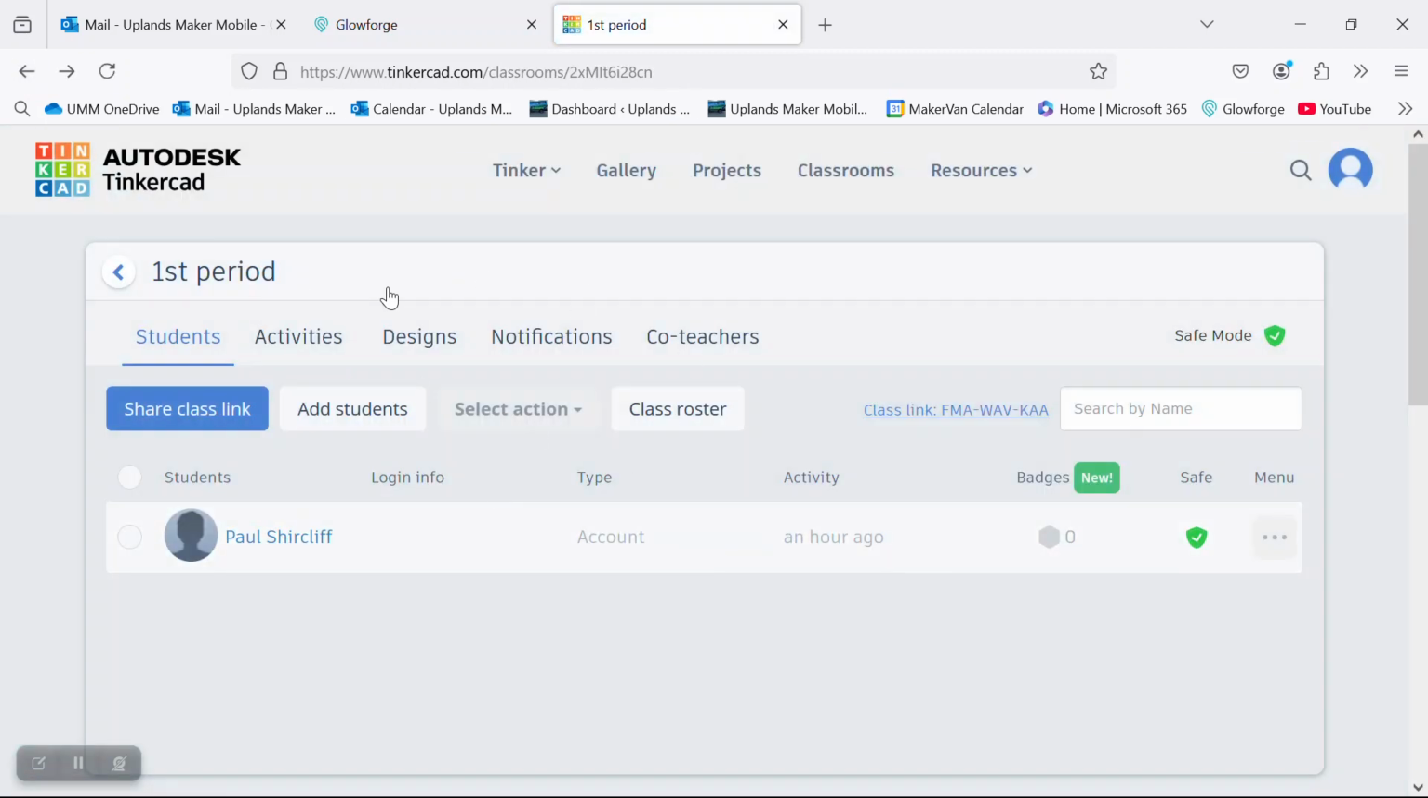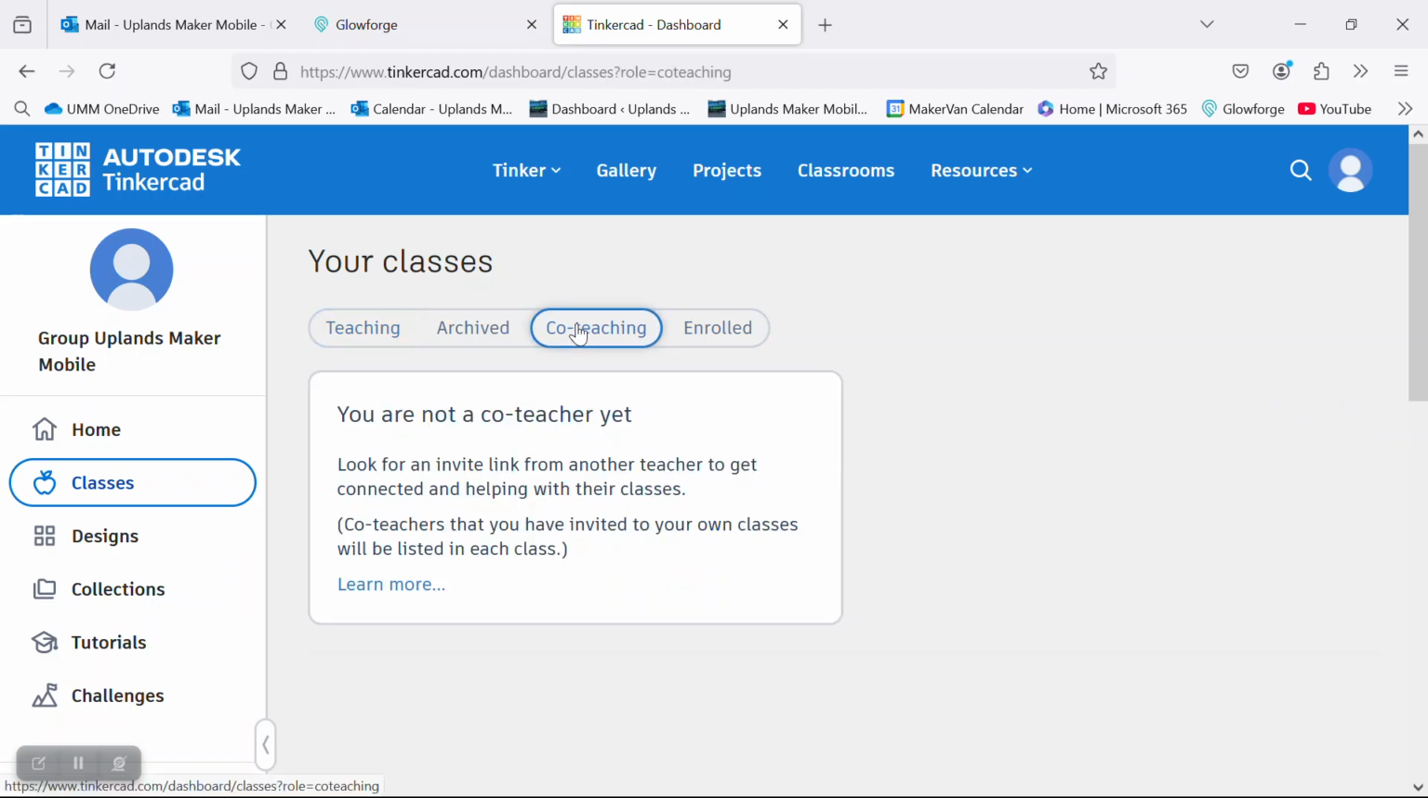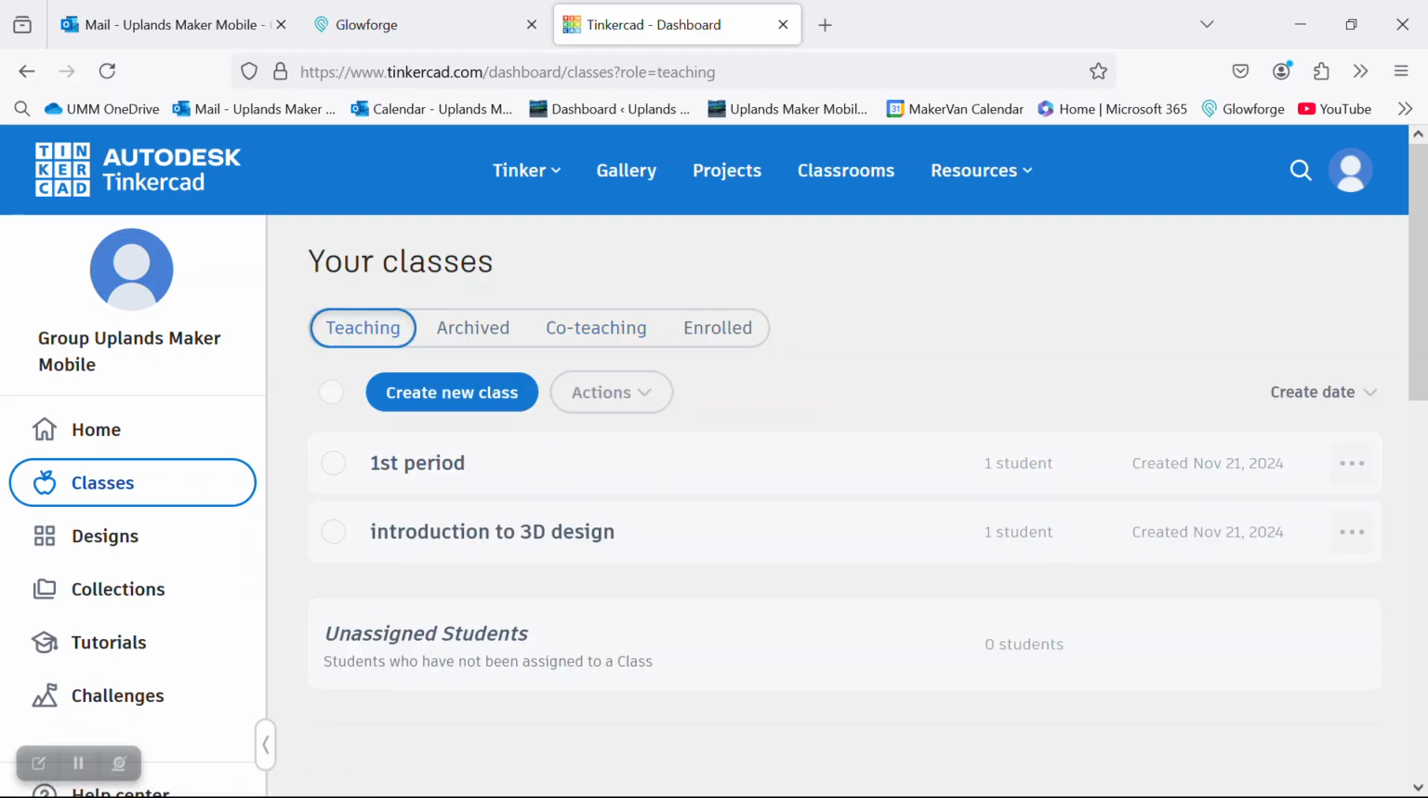So again, here's my teacher area. This is my teacher page because I'm the maker mobile. That's my teacher page, and there's the class I just made. It's got one student, and that one student is Paul. You can add some co-teachers. Always nice to do, right? So there's a quick little thing.